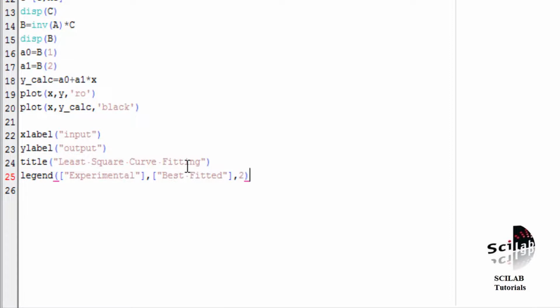Now I will modify the axis properties. For that I have to write a is equal to gca. For those who do not know what gca means and why we are writing it, I have already made many video lectures on plotting. You can go to my previous video lectures, where I have discussed plotting of graphs in Scilab, plot and multiplot, and I have explained everything there. So I have written a is equal to gca.